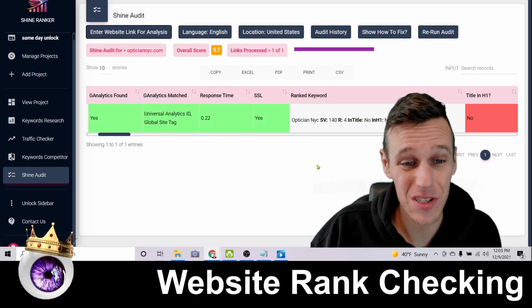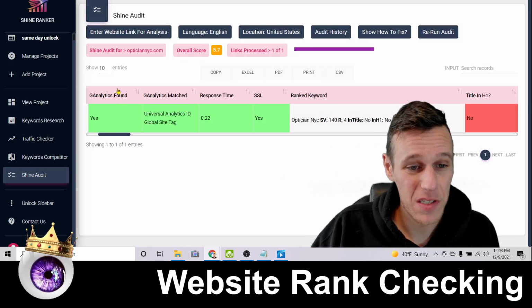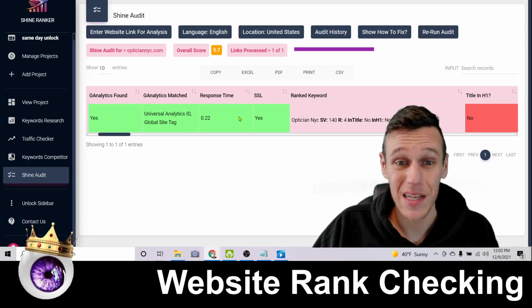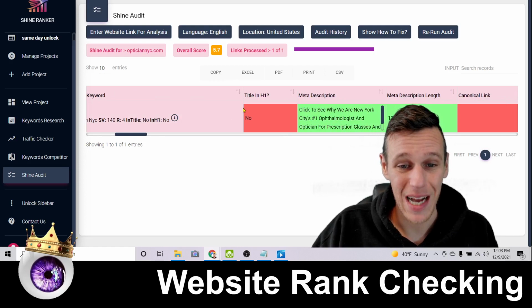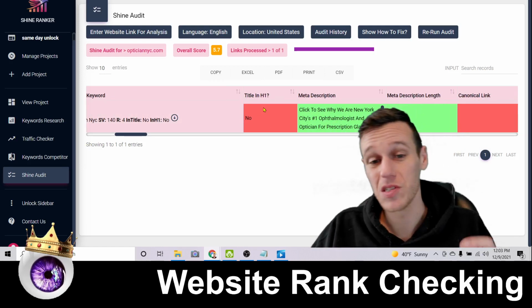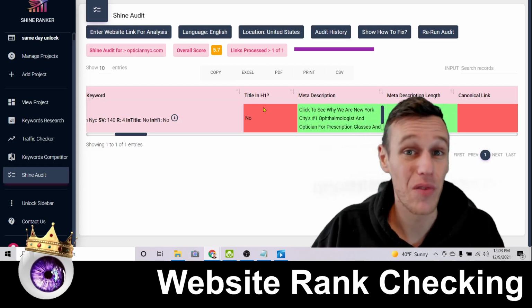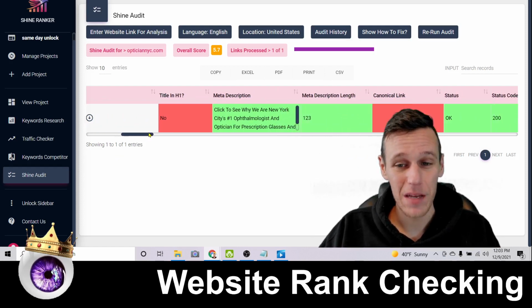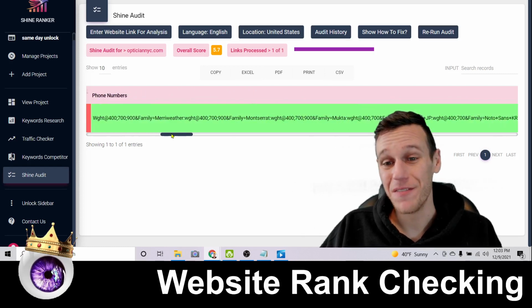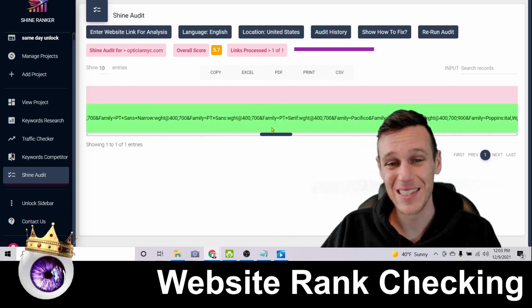Check this out. In just a second, it's pulled up all of this information. It's checked for my Google Analytics. It's checked the speed of my website. It's checked whether it has SSL security. And as you can see, I don't have my title in my H1, which is important for SEO. So this is a small change I could make to get even better rankings for this website. And if we keep scrolling over here, you could see there's not an email. Everything that you need to fix is in red here, so it's super easy to identify.